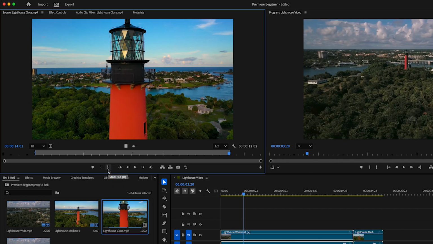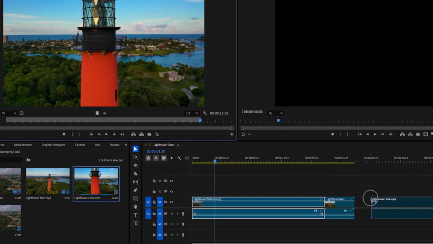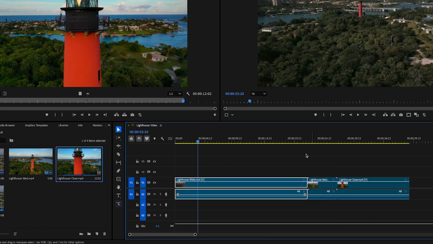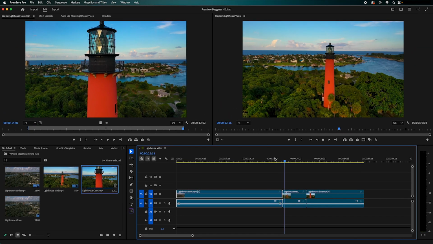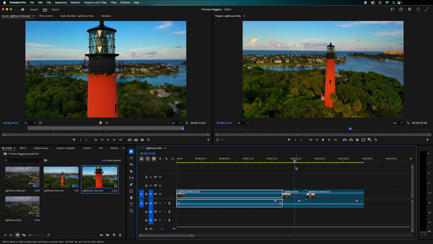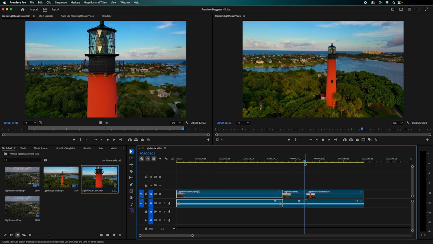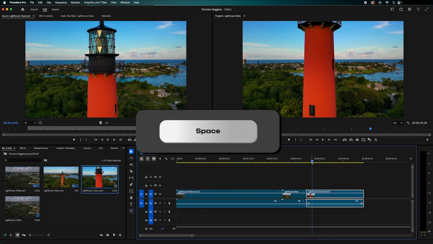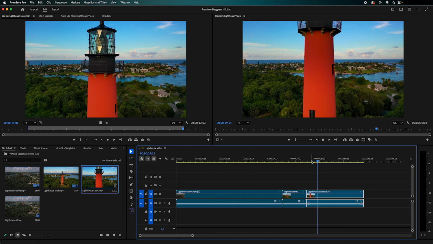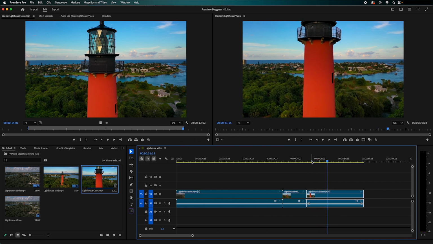Then all you have to do is click, hold, and drag from the Source panel down here into your timeline. And now you have this long shot into the medium shot, and then that medium shot will eventually go right into the close-up. The way that you can play footage in your timeline is by hitting the space bar. If you hit the space bar, it'll play, and if you hit the space bar again, it will stop your footage.